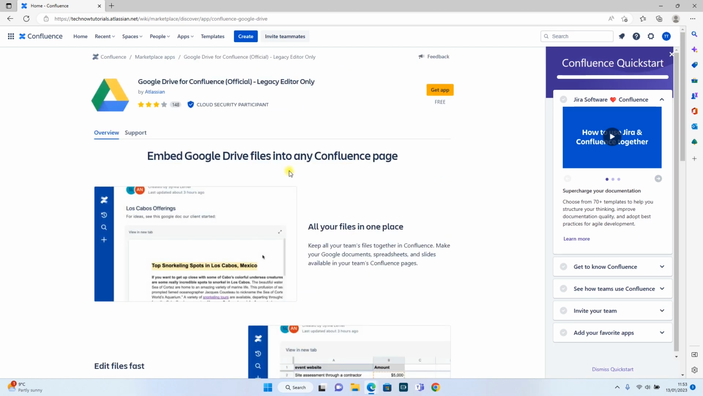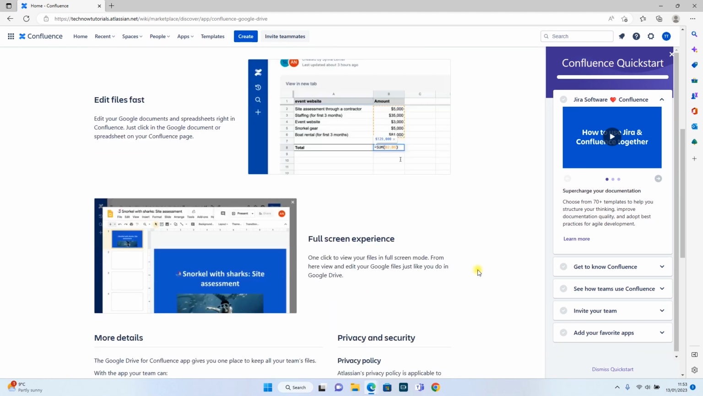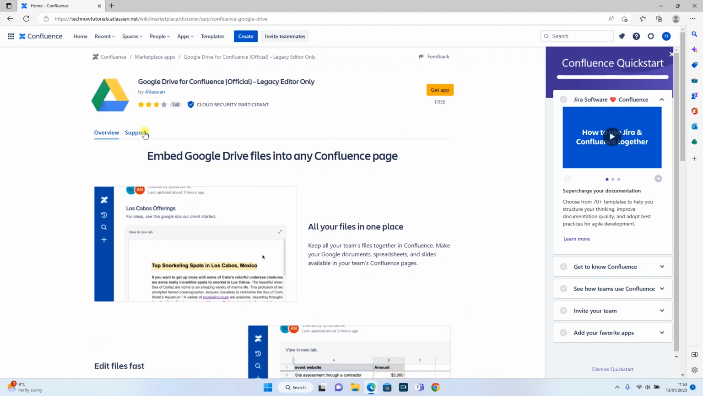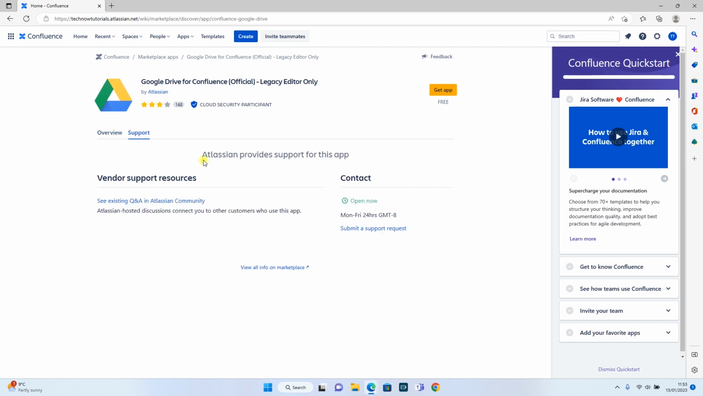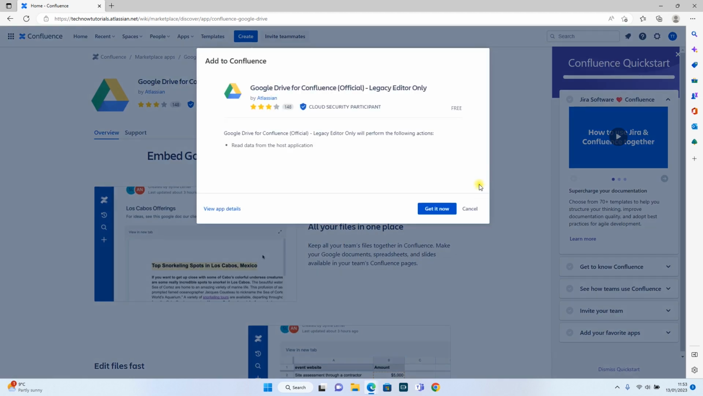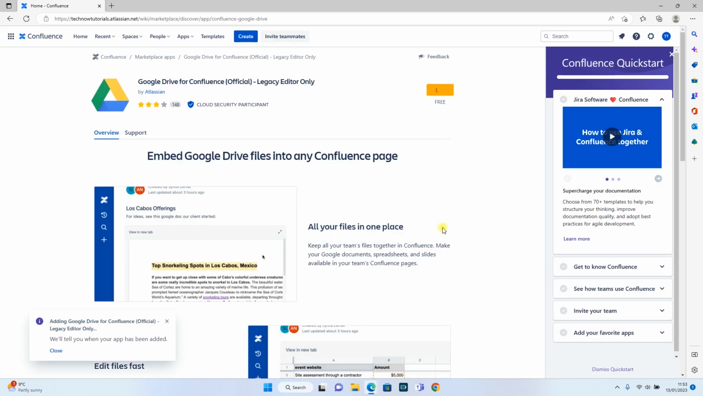Okay, again, you're presented with a few features. You can go through this and just read and see what the app does and what it offers. Again, you have a support tab here. You can get in touch with the support team. Let's click Get App and Get It Now. Confluence is adding the app now.